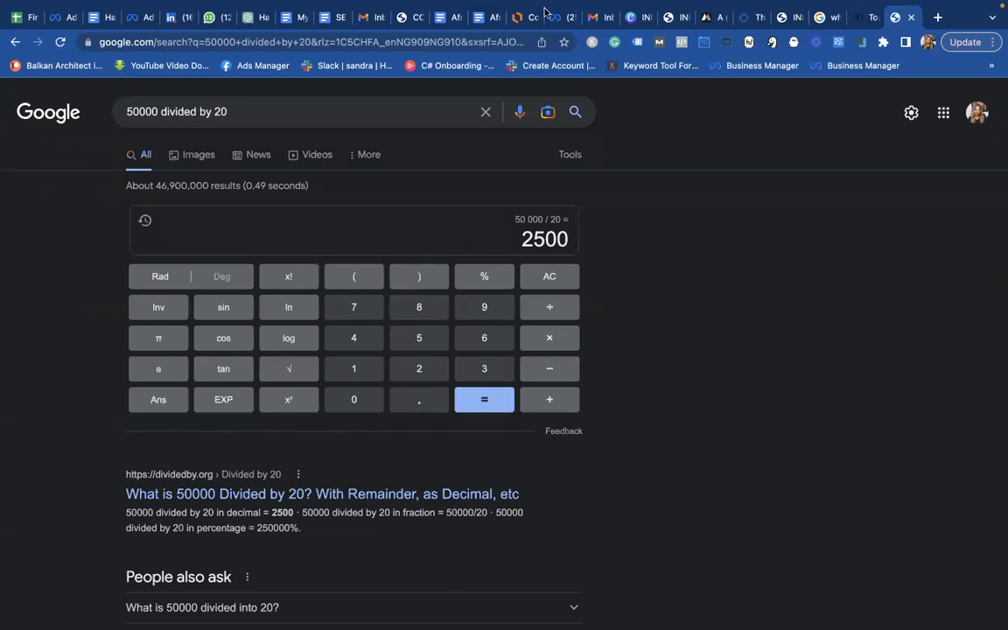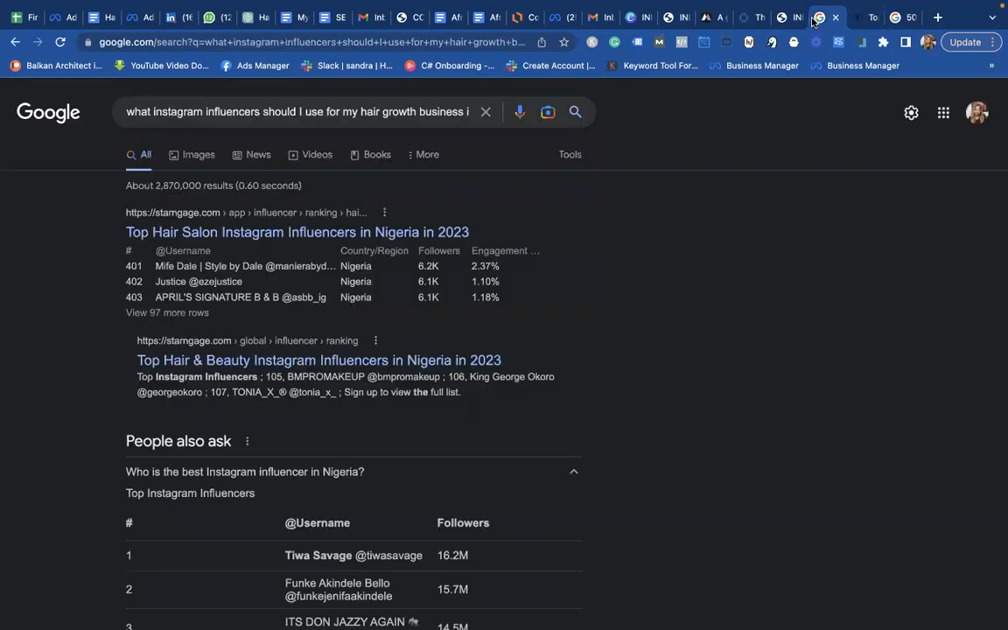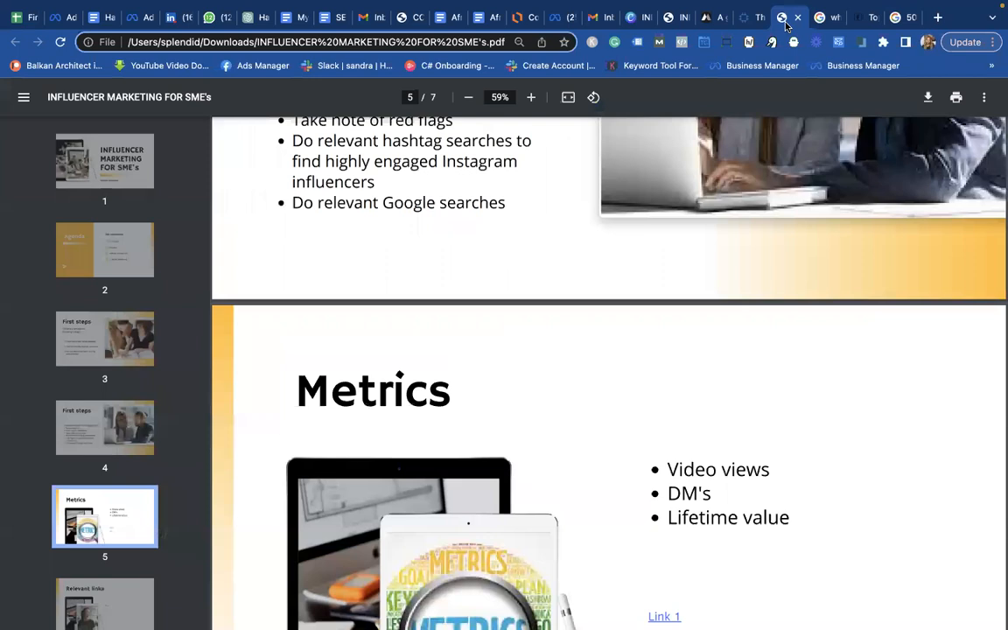That's 2,500 per sale. So if you're making 5,000 naira from a customer that buys from you, it's not that bad. Of course, consider the other costs you have in your business if you're paying salaries and all, but that's how to look at it from influencers. But make sure you do the calculation.